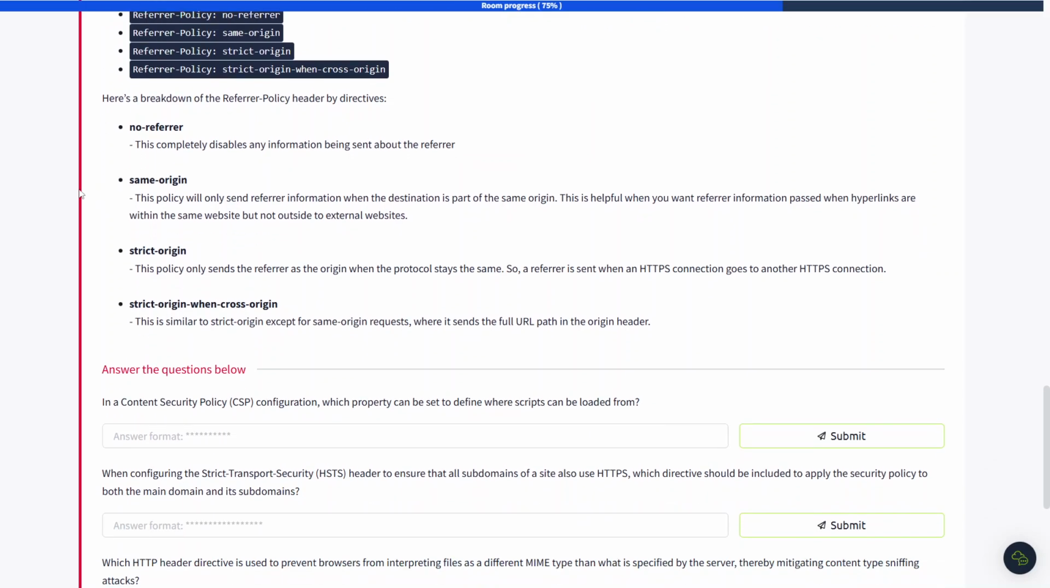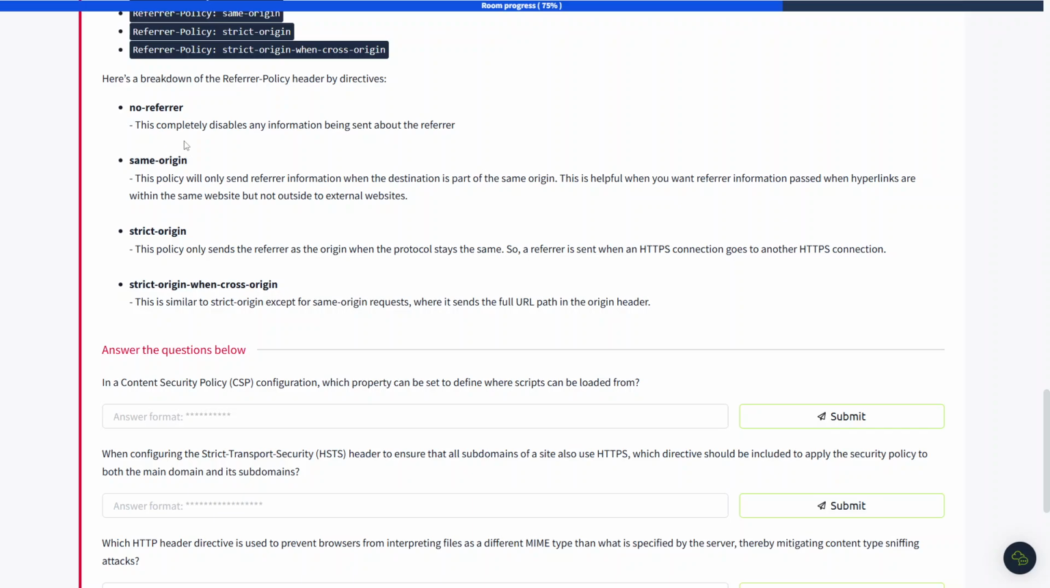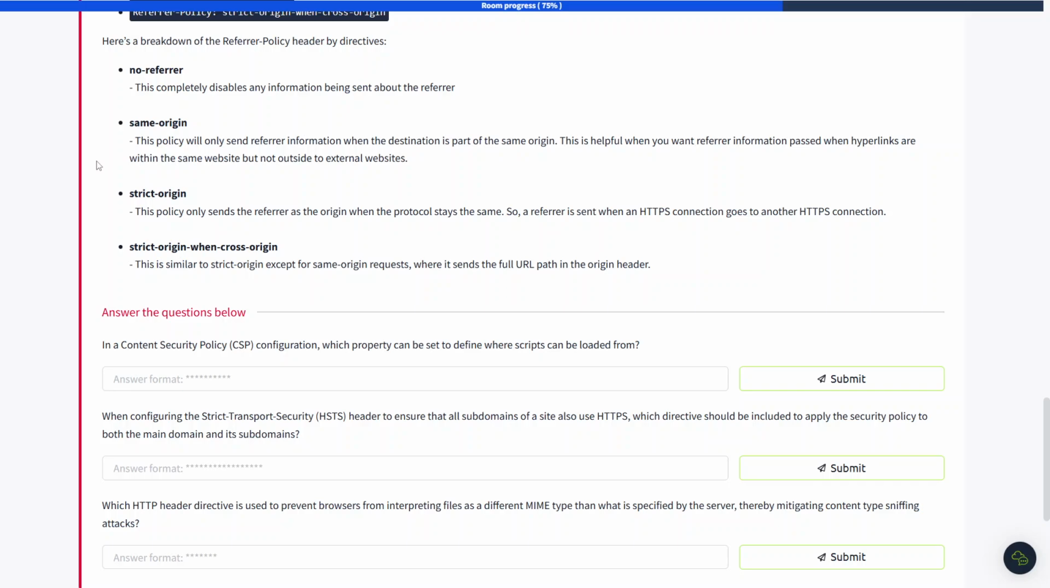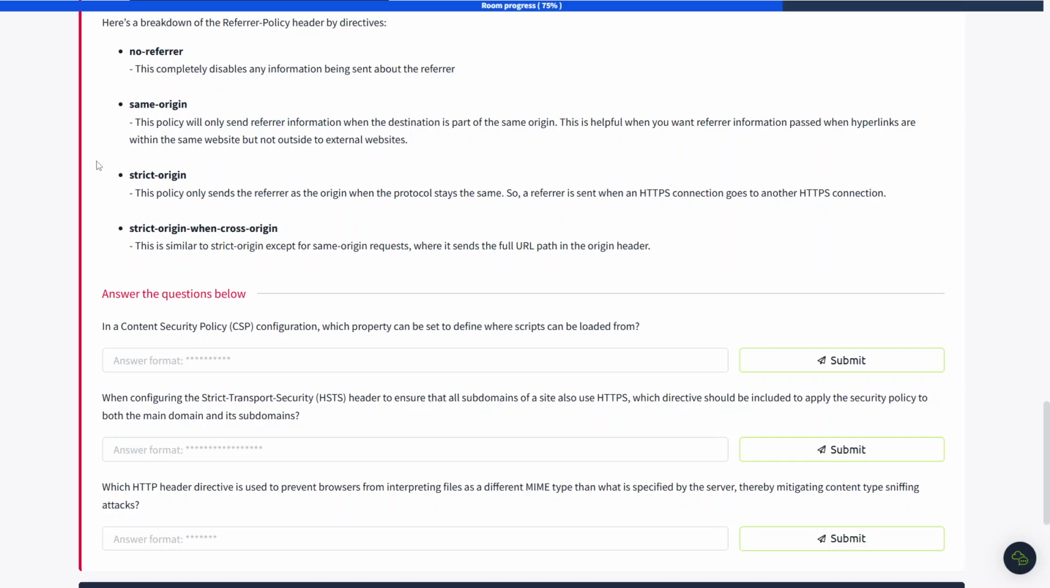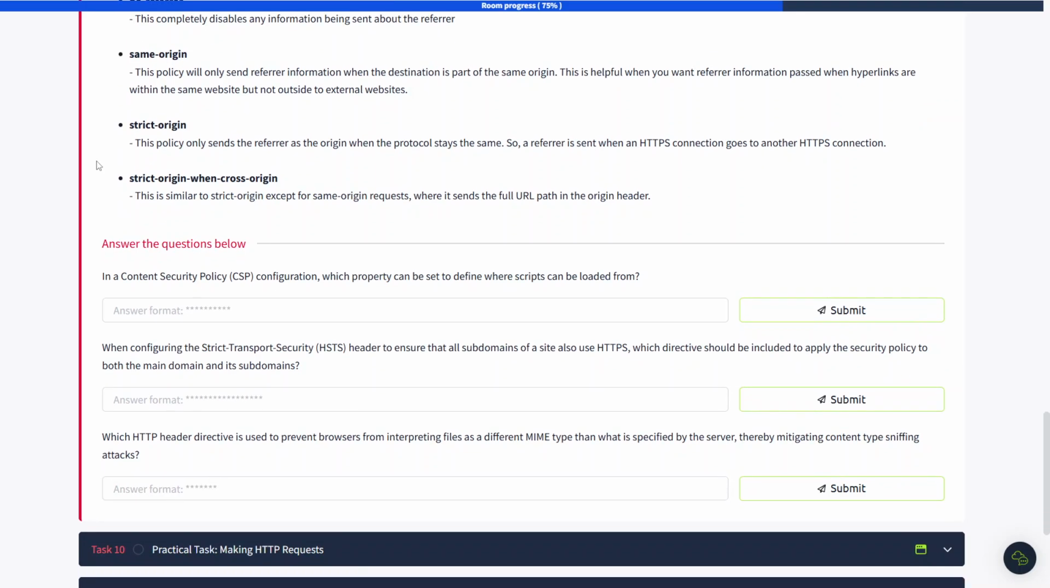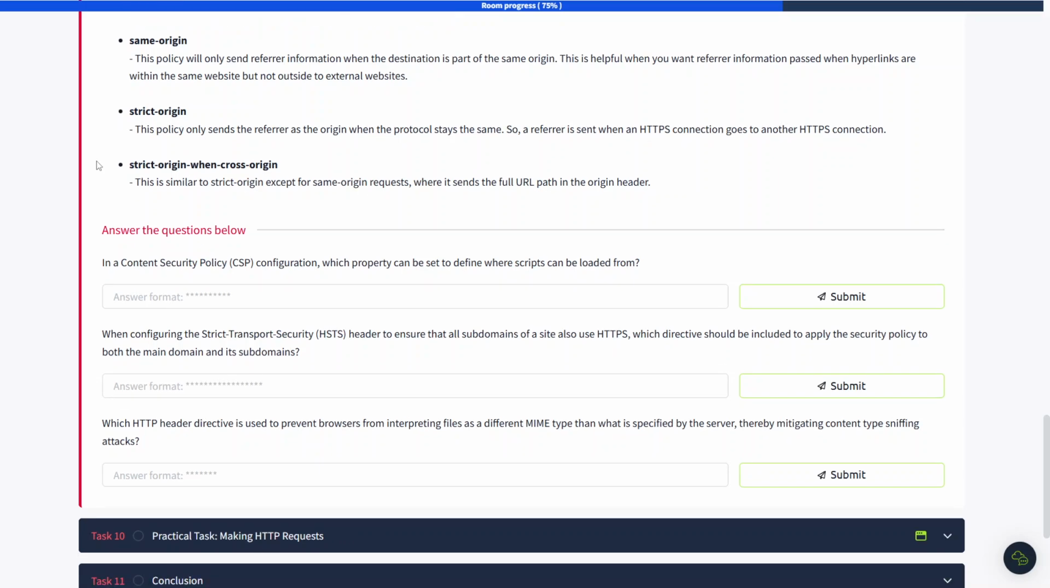Here is the breakdown. No referrer. This completely disables any information being sent about the referrer. Same origin. This policy will only send referrer information when the destination is part of the same origin. This is helpful when you want referrer information passed when hyperlinks are within the same website but not outside to the external website. Strict origin. This policy only sends the referrer as the origin when the protocol stays the same.